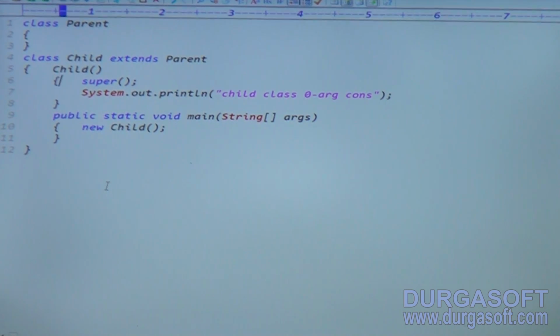In the child class we are trying to access the superclass zero argument constructor, but is the superclass zero argument constructor available or not available? Not available. If the parent class zero argument constructor is not available, obviously it generates an error message. So does it generate an error message or not? Here it is not generating an error message. Code is compiled and code is executed. Tell me what is the reason?